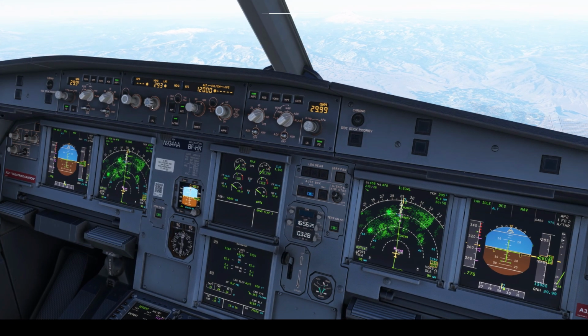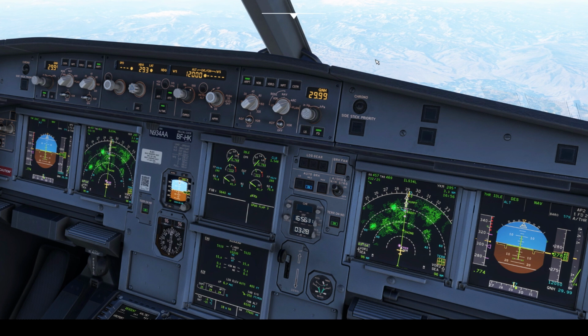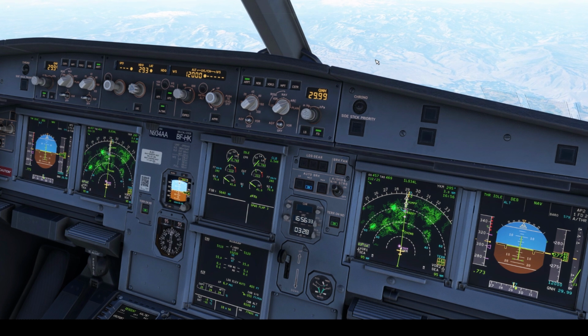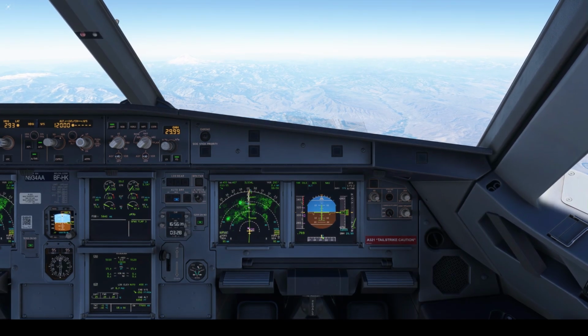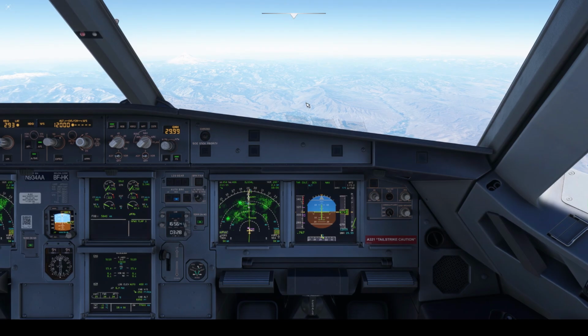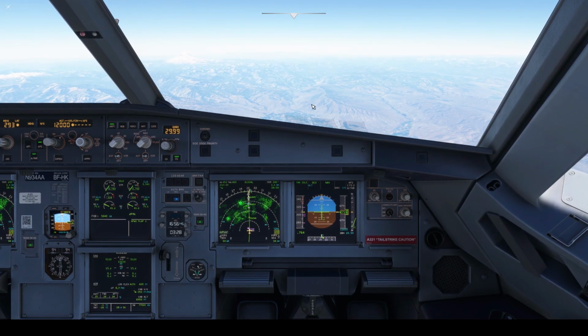Altimeter 29.99. Cross check. Leaving 27,800. Now, check, and that's it. Now guys, it's a good time to talk a little bit about flap 3 landing.